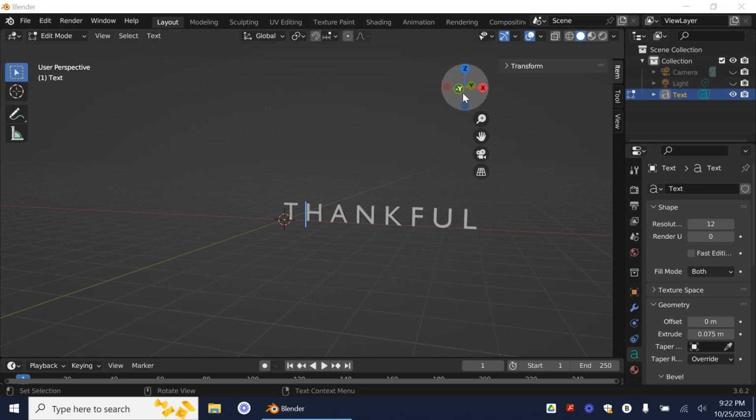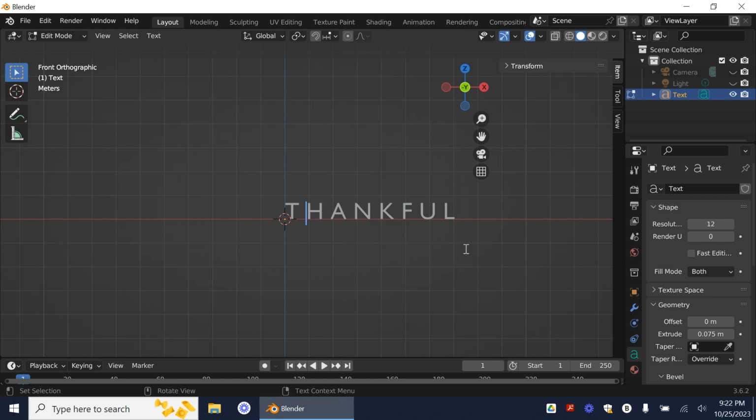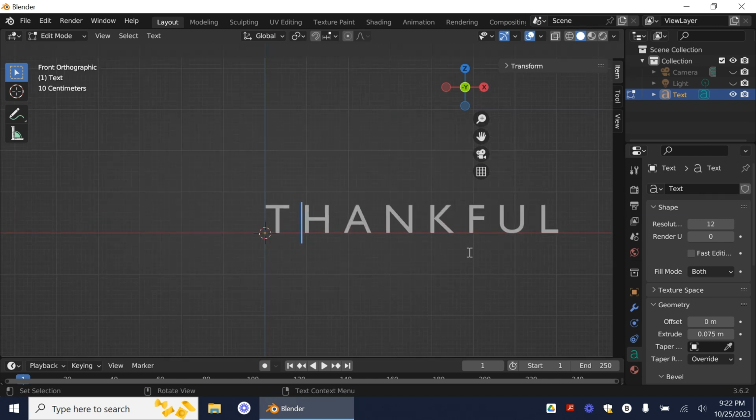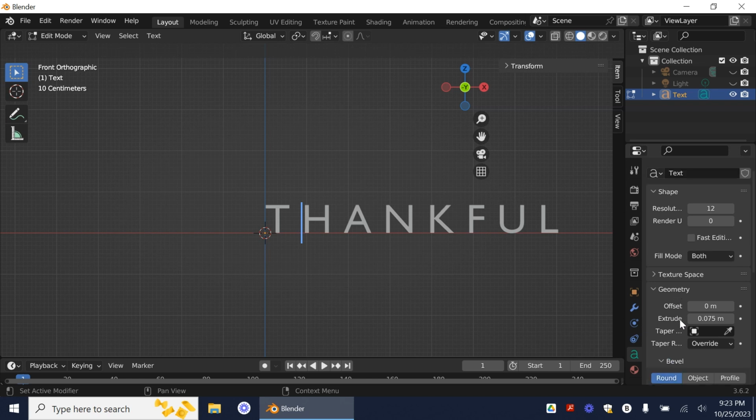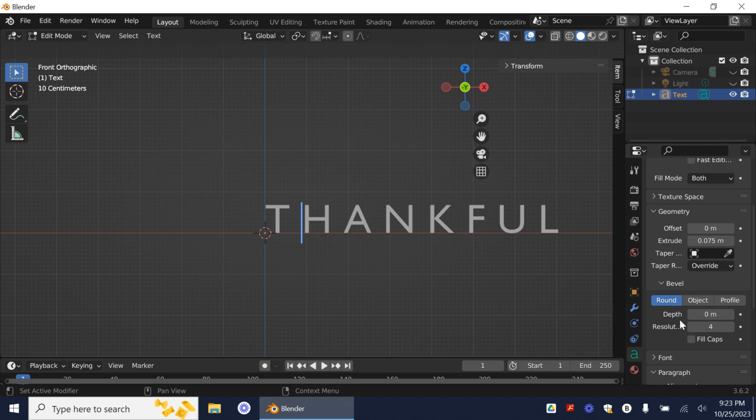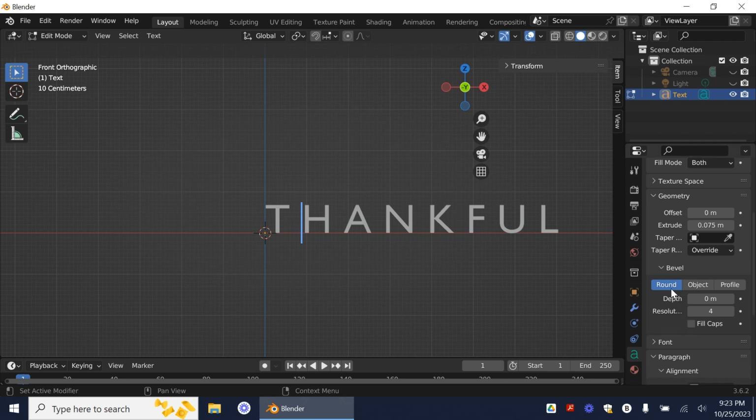Okay, so now make sure that you have your frontal view on. I'm going to zoom in here. And what we're going to do is kind of bevel out these edges. So still in our data panel here. Okay, so under geometry, you'll see where it says bevel. Make sure that is dropped down. And it should be on round. And we're going to adjust this here.